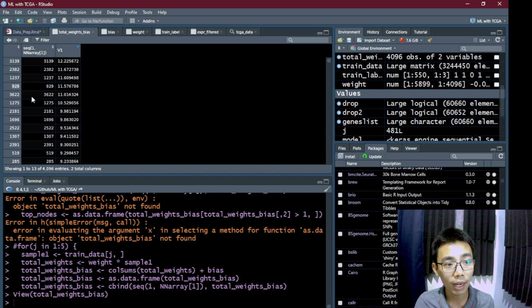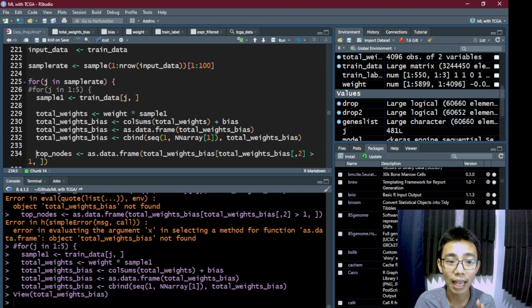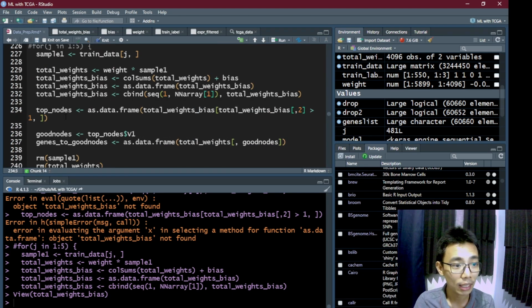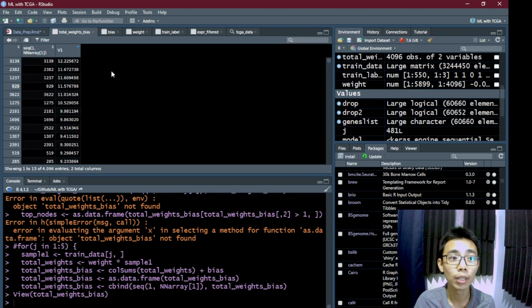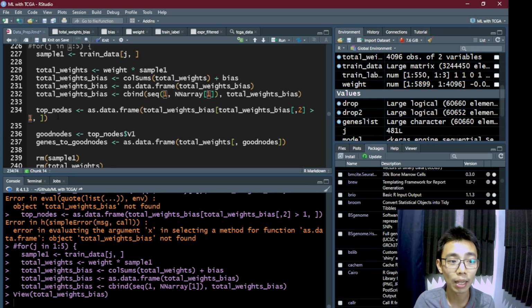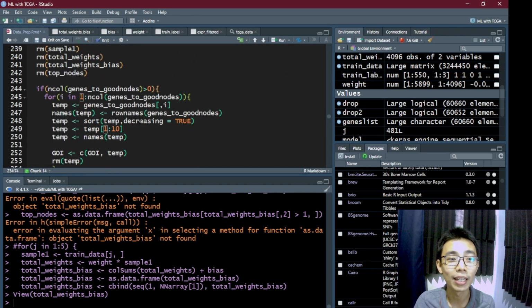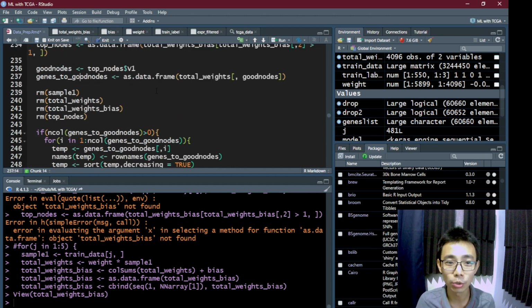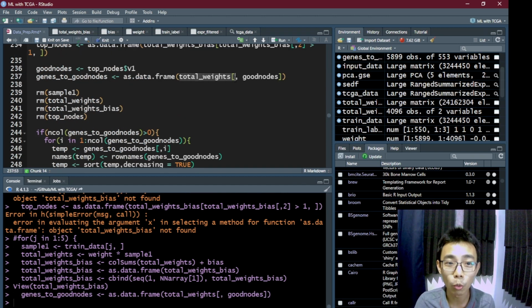So once we figure out the top nodes, which is any node that has a value more than, in this case, 1, then based on ReLU, they're going to fire. So I'm going to filter out those that are more than 1, and I'm going to fish out the genes that contribute the most to them. I'm going to create something called gene to good nodes, which is just the total weights, filtered with only the nodes that we have.